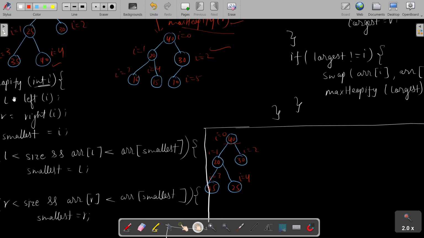So what I did is int L becomes left of I. Left of I will give the index of the left element, right? So L becomes 1. Now let's create the array for this particular heap as well, so that we know what is going on. So these are 5 indexes: 0, 1, 2, 3 and 4. At index 0 the element is 40, at index 1 the element is 20, at index 2 the element is 30, at index 3 the element is 35, and at index 4 the element is 25.